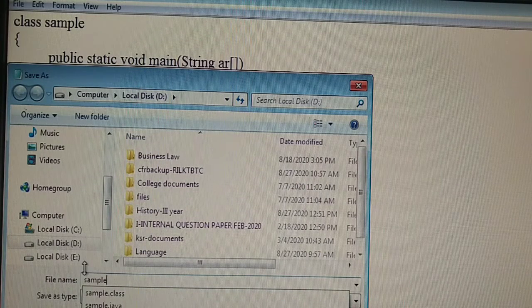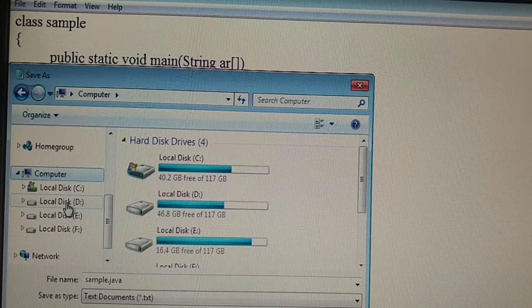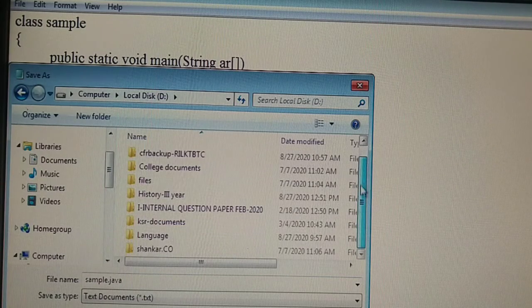One more point. If the class name is Sample with a capital S, here also you have to give a capital S. If it is a small s, here also you have to give a small s. Class name Sample dot java. We have to give the file name. Then next, what do we have to do? We have to choose the proper location where you want to save the file. For example, I am saving the file in my computer, in the D drive. I am saving directly in the D drive, not in any folder.